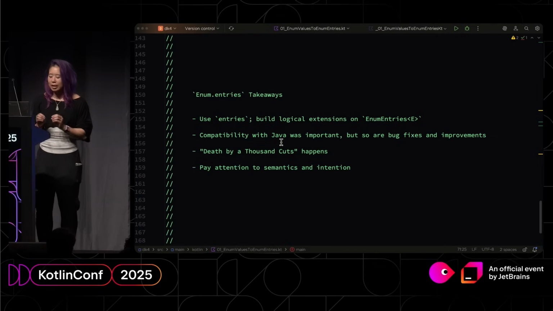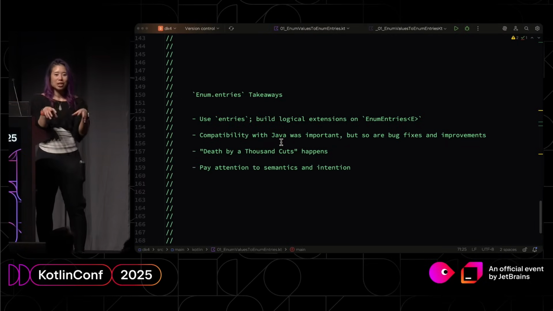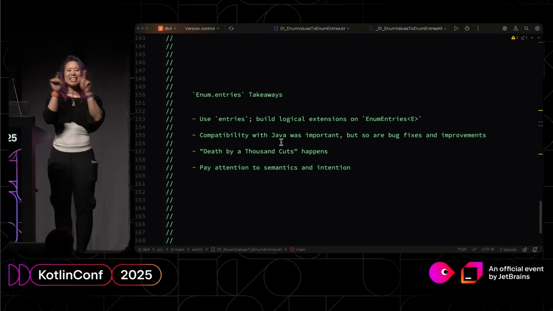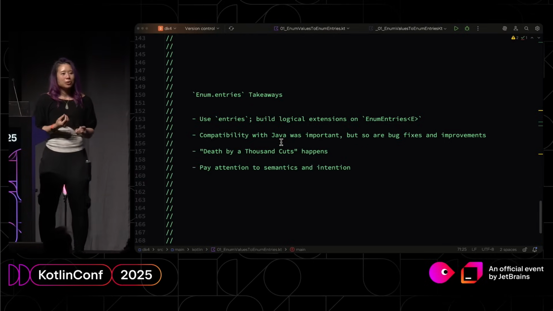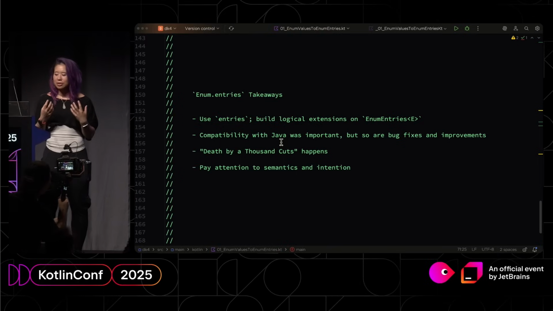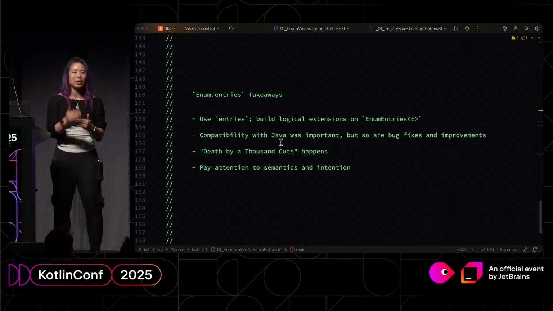So the key takeaways I want you to take from enum entries is that, number one, use entries, of course, and you can build logical extensions that you need if you need to build logic on top of the idea of all the values of an enum. But also that compatibility with Java was important, but so are bug fixes and improvements, as we all know, and that the language has to progress.